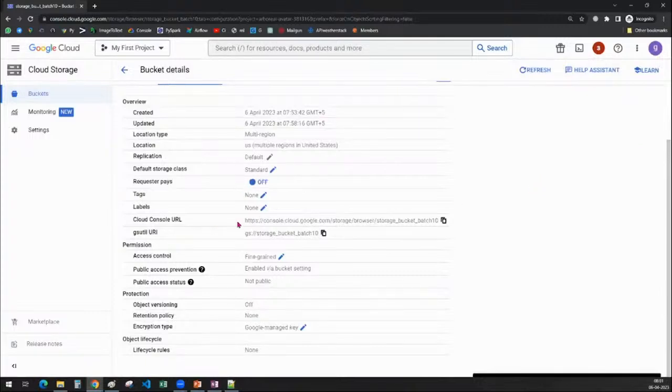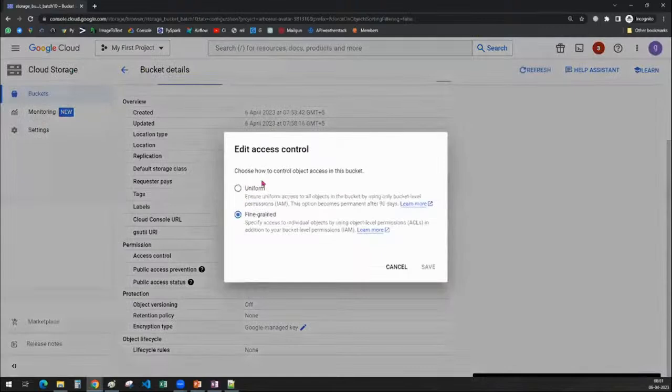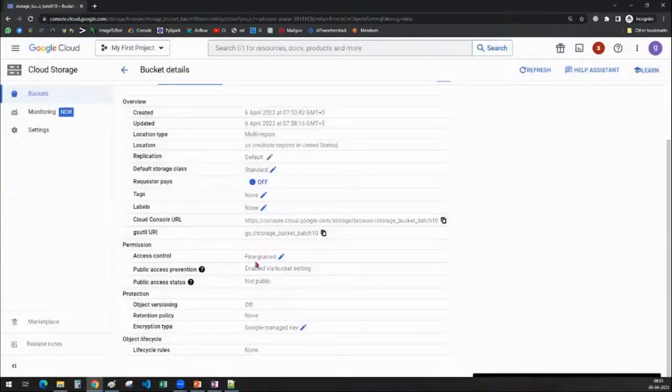Sir, this is your bucket, whether you want to access it outside GCP or inside GCP. Access control is fine-grained. Tomorrow, if you want to make it uniform, you can do that too. So now the bucket has fine-grained access control.